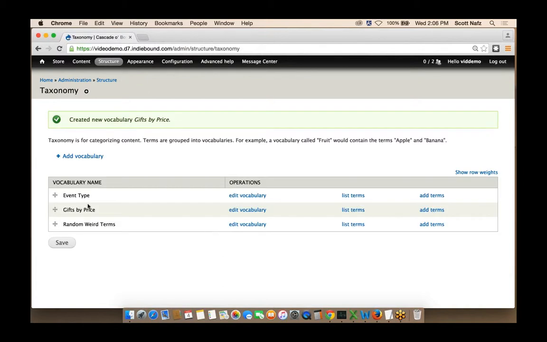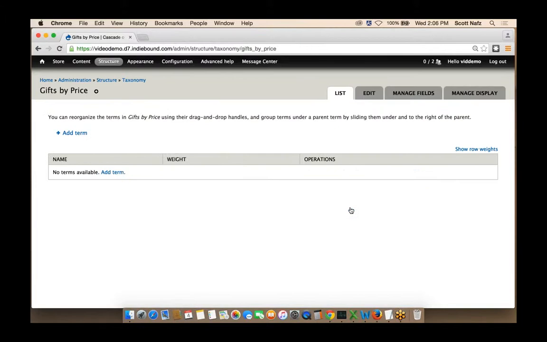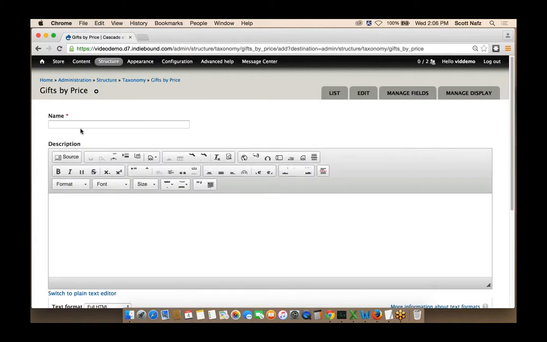And there we go, we're practically done. Not really, but you can see now we have a new vocabulary name called gifts by price. Now if I click on list terms, there aren't any terms here yet. But of course Drupal knows this, and they give me a helpful link, so I can add some terms.